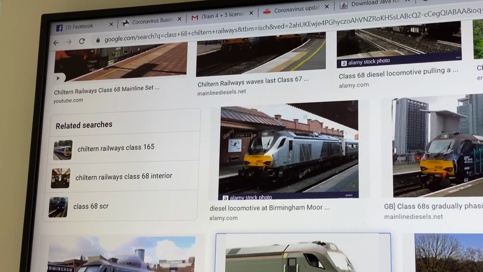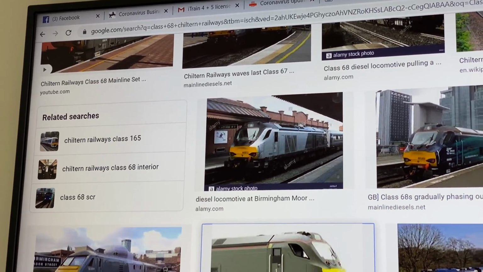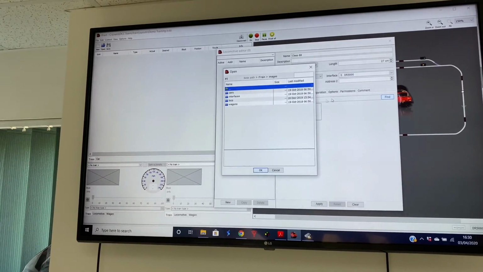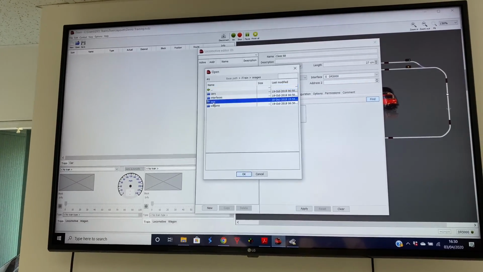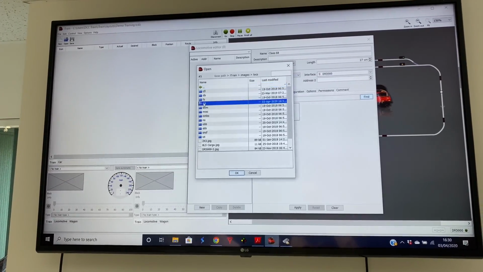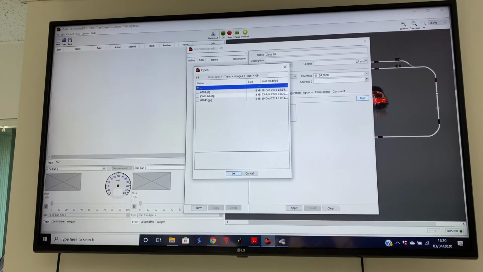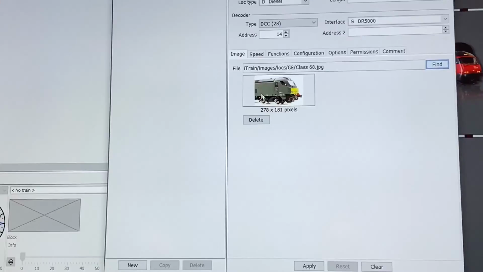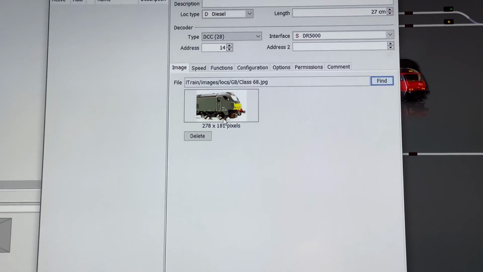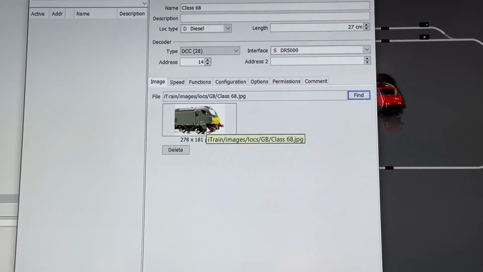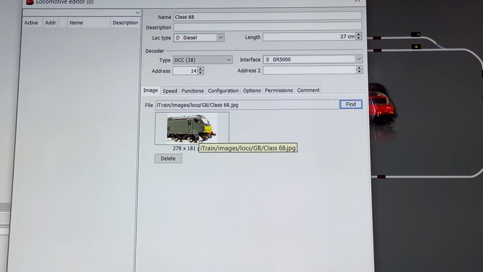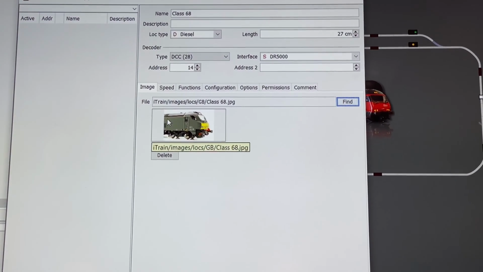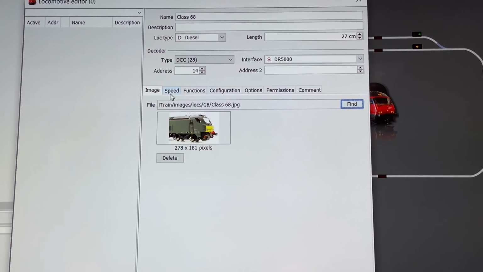Okay, go back to iTrain. And then if we go find, and we go to locos, hopefully it's in the folder. There it is, I can choose it, press okay. And now I've added an image of that loco to the database. You can create your own images, that's probably the best thing to do, but we'll find one like I have.